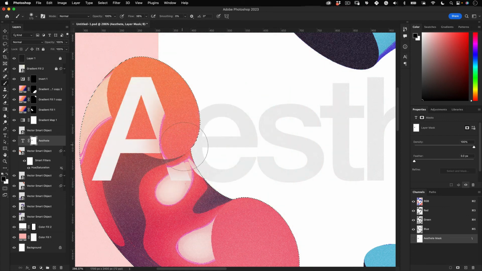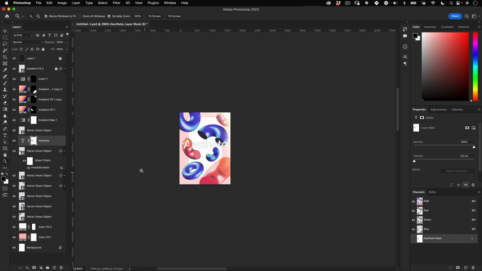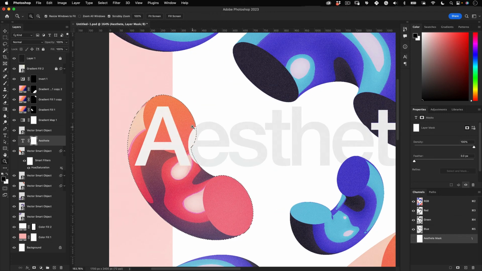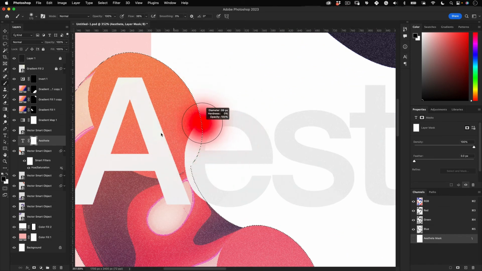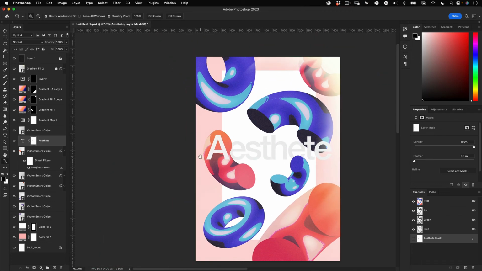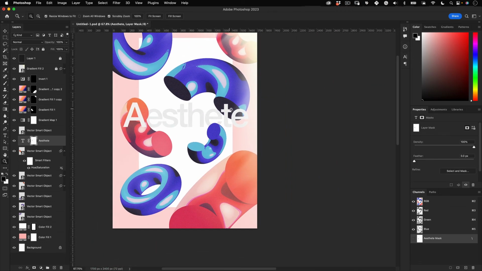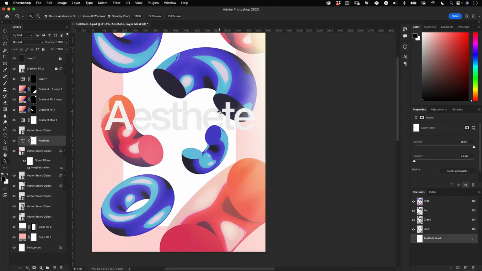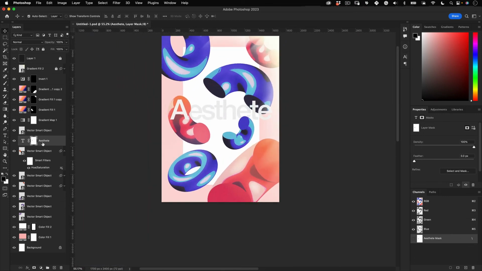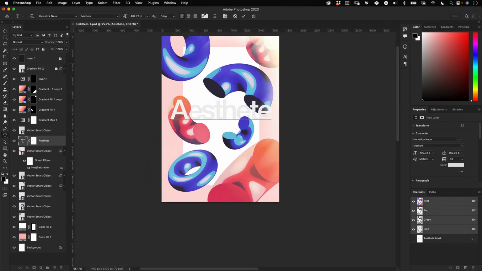Am I masking it? Or am I just like... Oh no, I just need to mask the E, so... It's too bright. Something like this. Nice. Yeah. Should we change the color of the text? Maybe black will work.